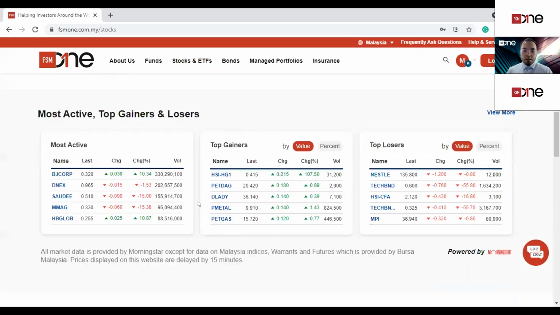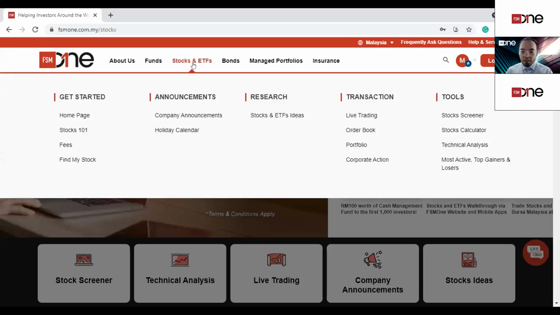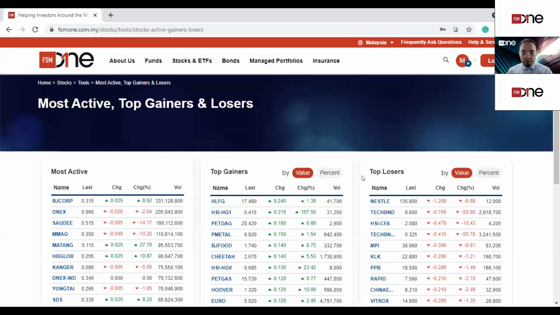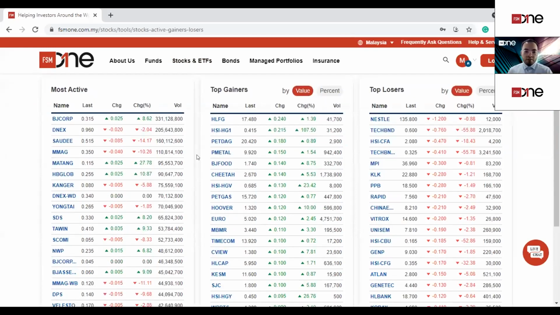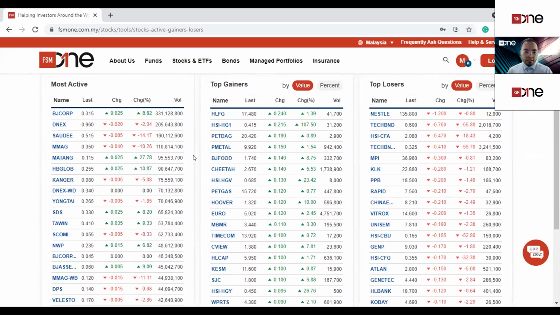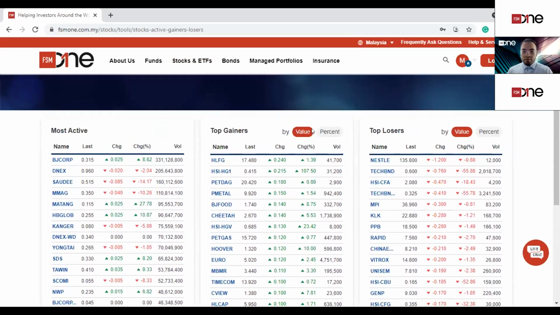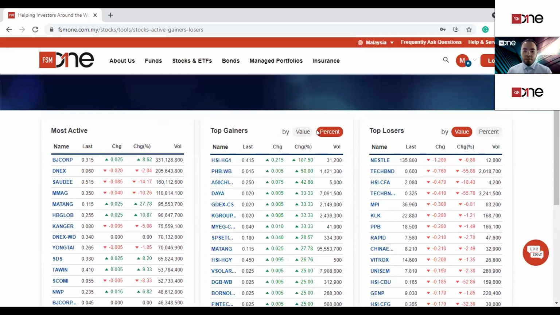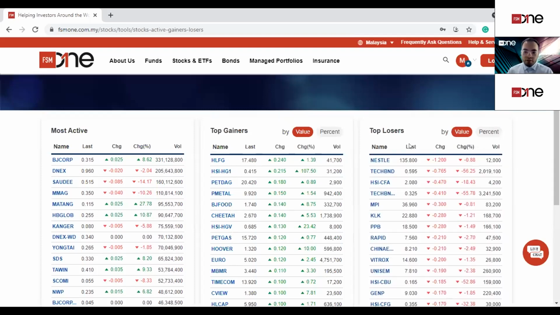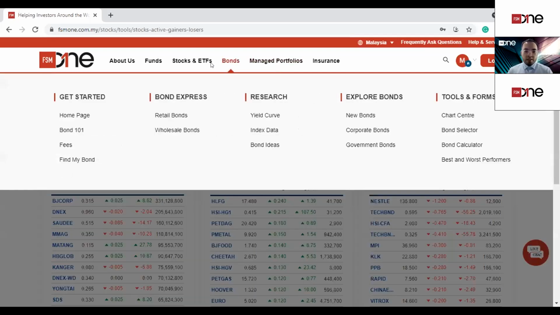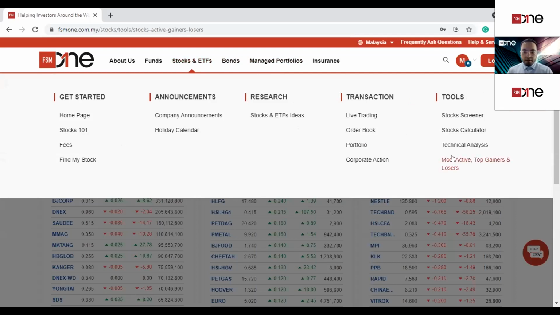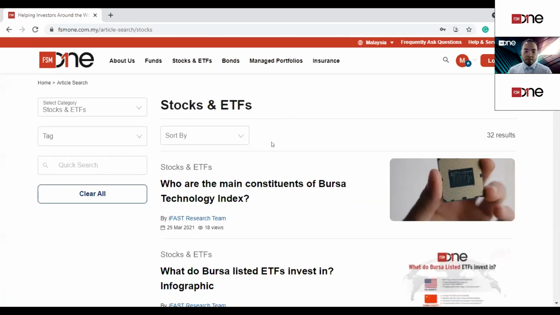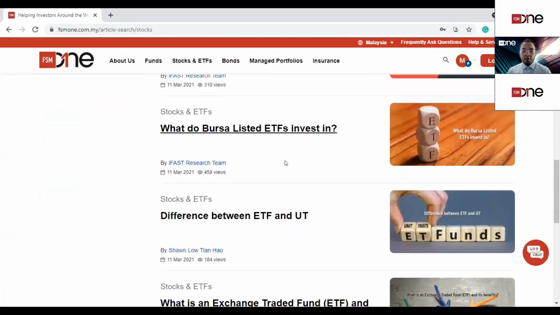But if you want to go directly from the menu bar, alternatively, you also can. For example, you can go to this part under tools, most active top gainers. From here, you get to see more as compared to the stock and ETF page just now. You get to see a longer list, which you can sort by value or percentage, for top gainers and top losers. And if you want to see, for example, the stock and ETF ideas, the articles, you can also go under research, stock and ETF. Here you get to see all the articles that we have prepared for you.